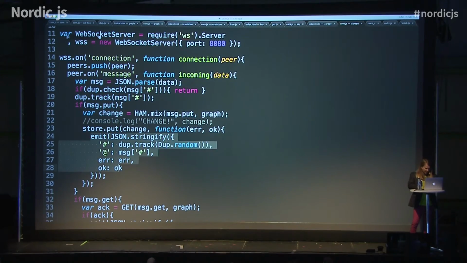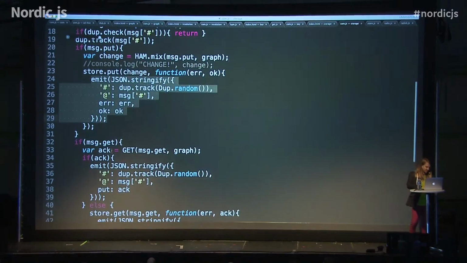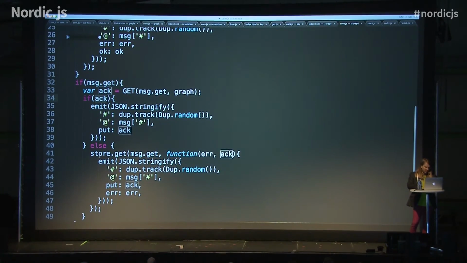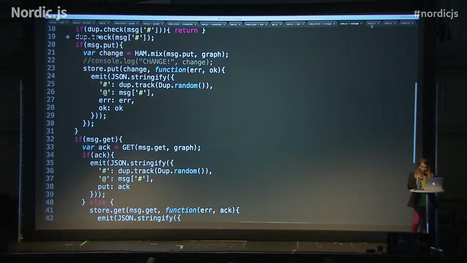And if we get back error OK, let's emit that back down to the peer so that they have a guarantee that their data was saved to disk. Same thing with message.get, right? If we don't have that message in that node in memory, it'll go into the else statement of saying store.get, and we send it back. So what does store.js look like?